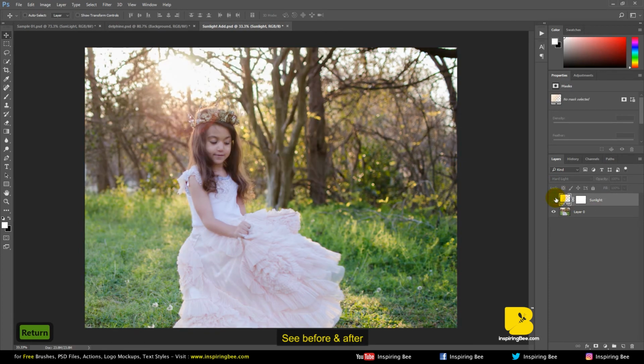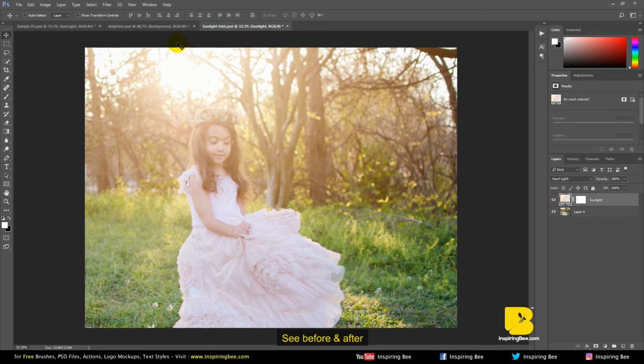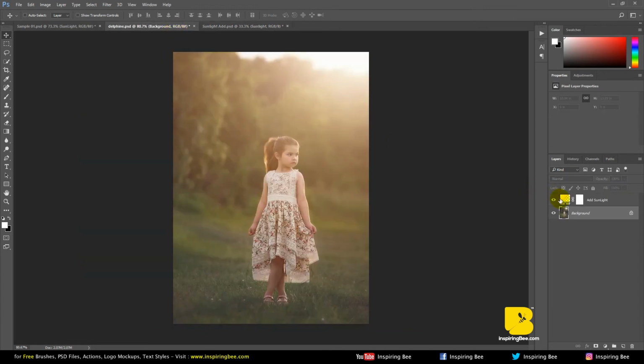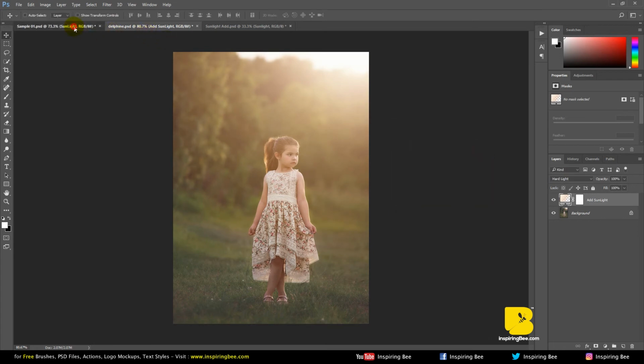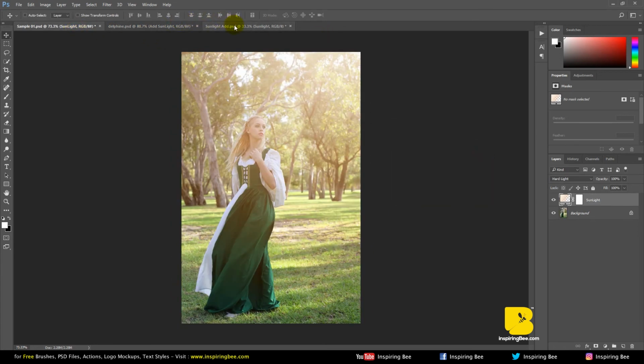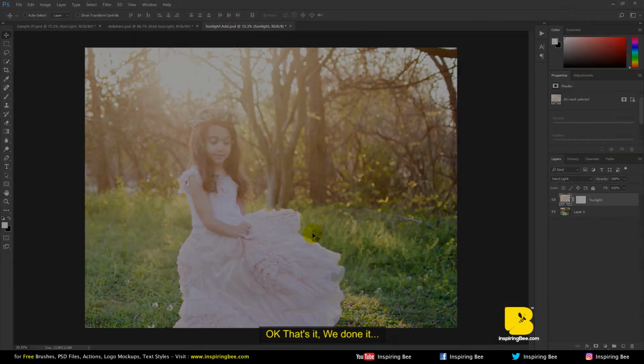See before and after. Okay, that's it. We've done it.